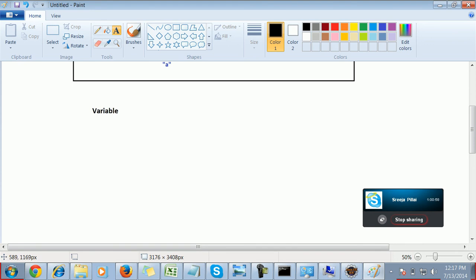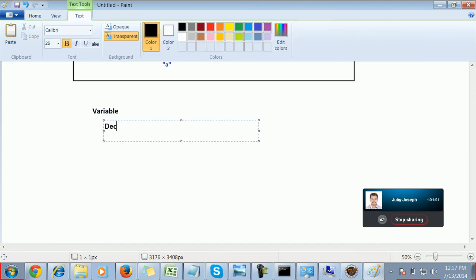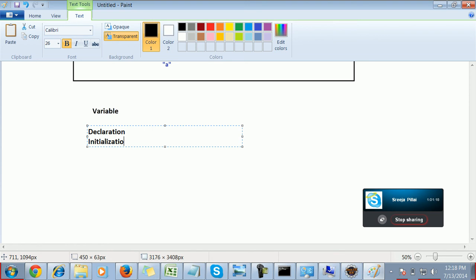There are two things we have to do. One, you have to declare the variable, then you have to initialize the variable. One is declaration, another one is initialization. These are the two things we have to do.